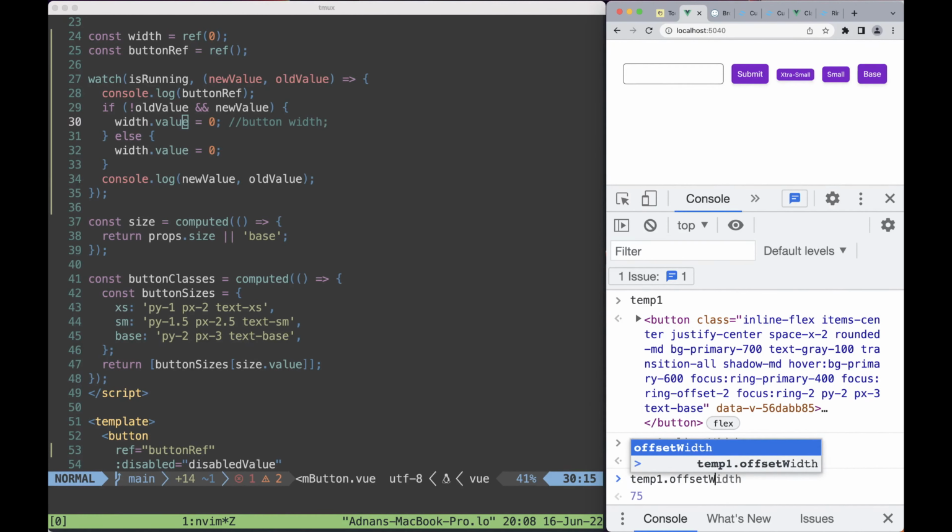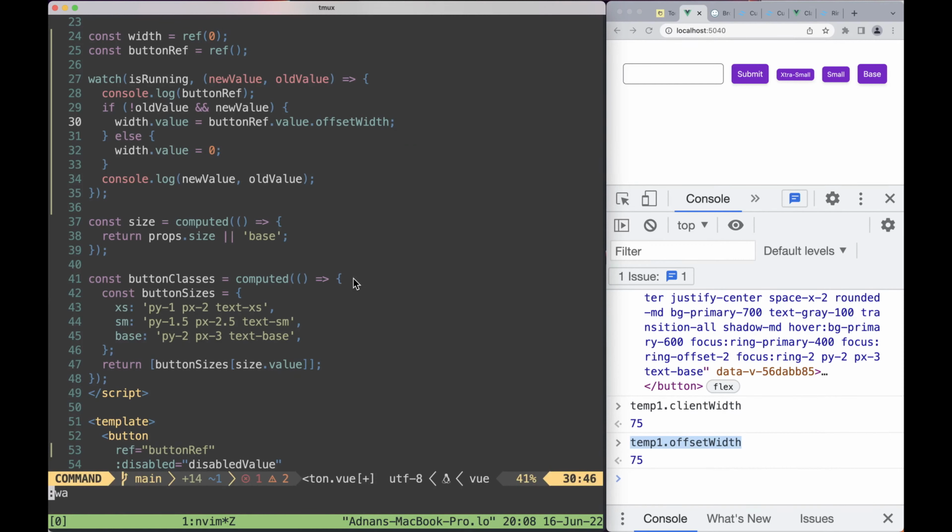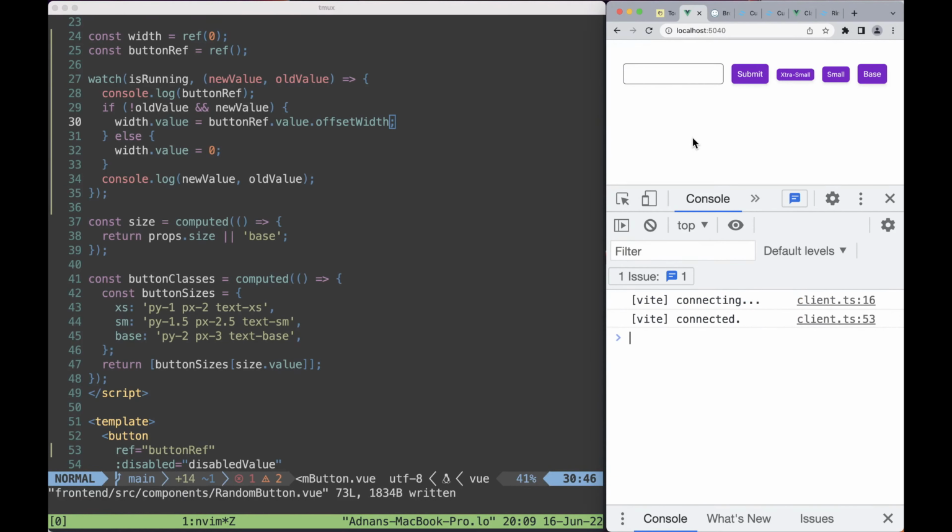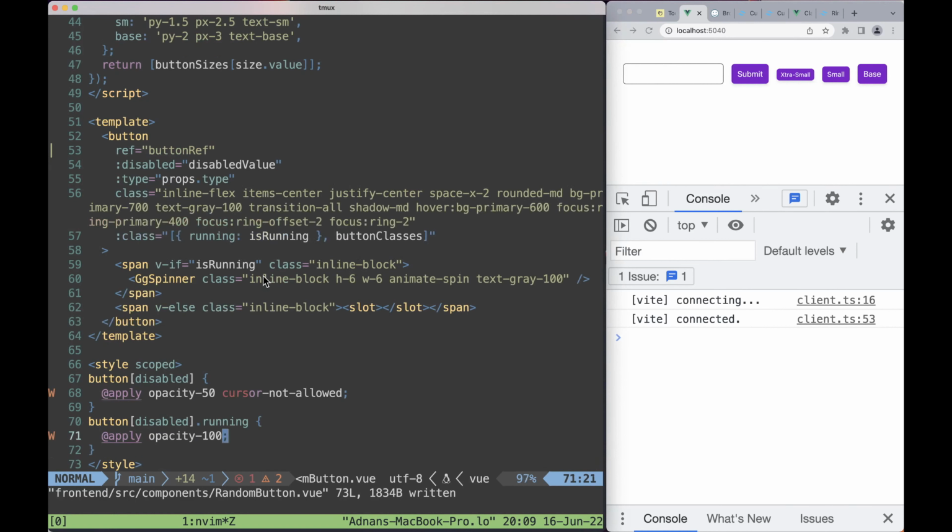offset width. And I'm going to use offset width here. I don't know why, but I will. And I wonder if I can simply say button ref dot, but I think I might have to do button ref dot value dot offset width. And let me just output that somewhere. So maybe in the button itself, right? I can say, whoops, width.